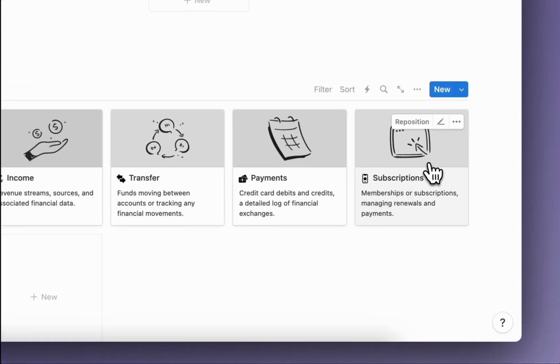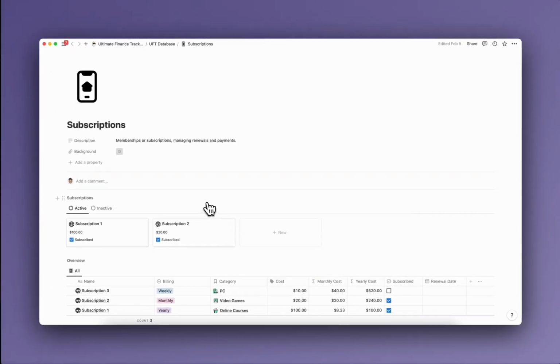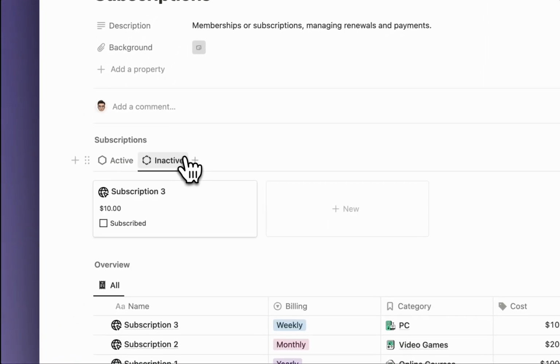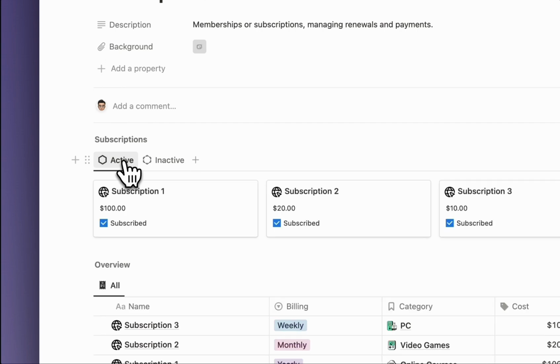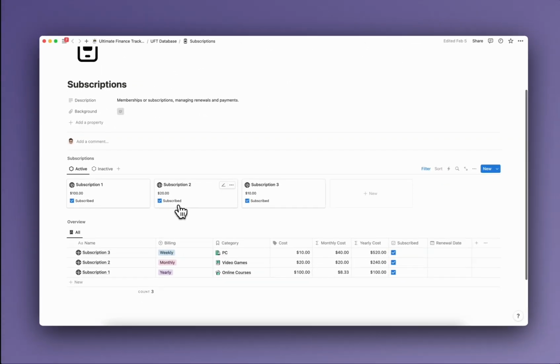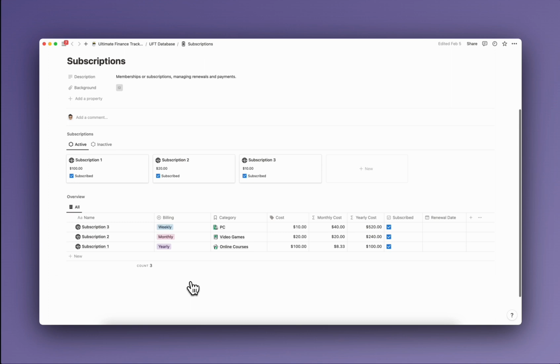On the subscriptions database, you'll see all the subscriptions categorized into active and inactive, showing the cost of the subscription, and an active status that can be simply ticked or unticked if the subscription is still active or inactive. Below it is an overview of all the subscriptions that shows the type of billing, category of the subscription, cost, monthly cost, yearly cost, the status of the subscription, and the renewal date of each subscription.